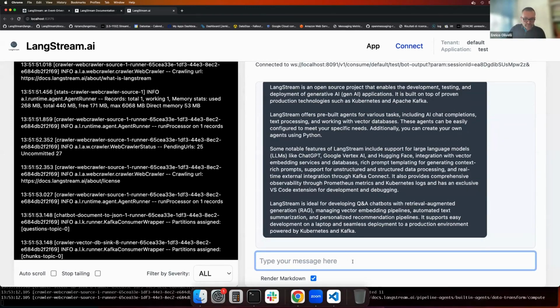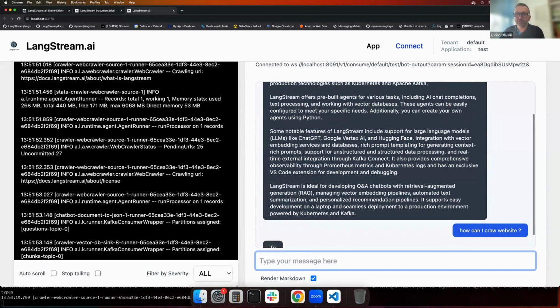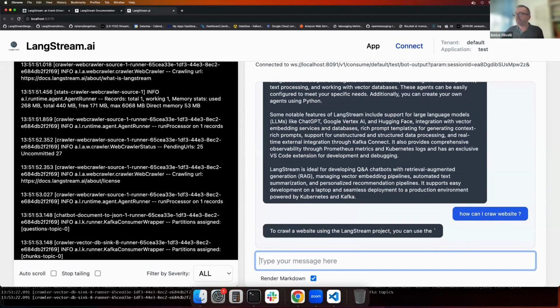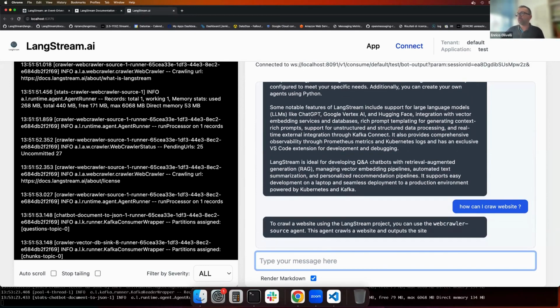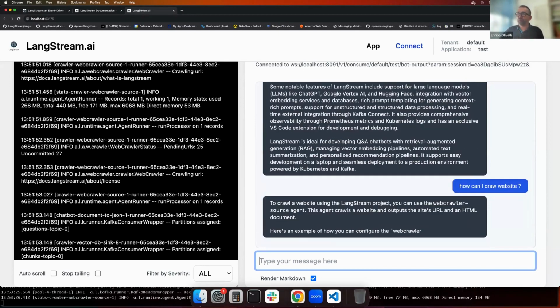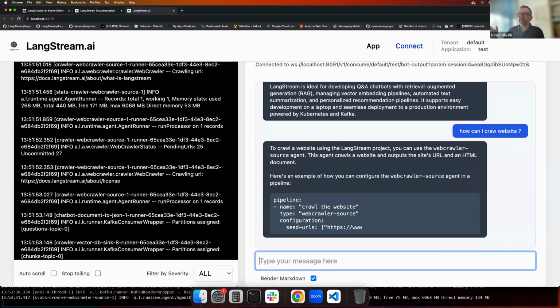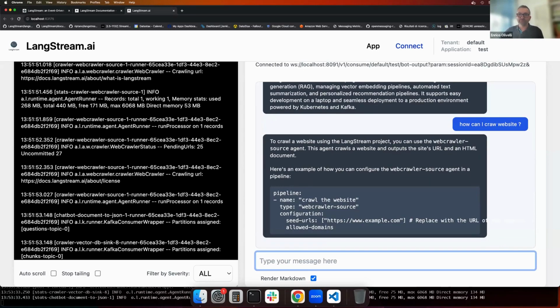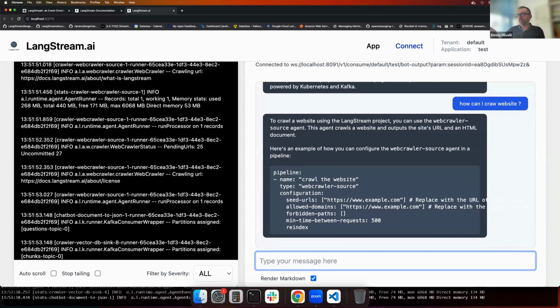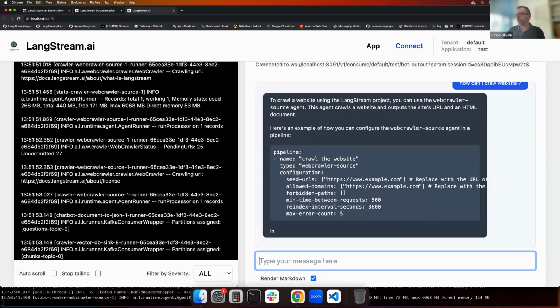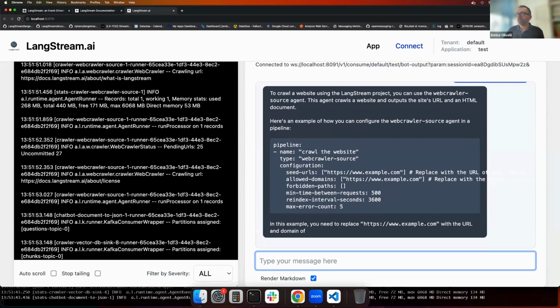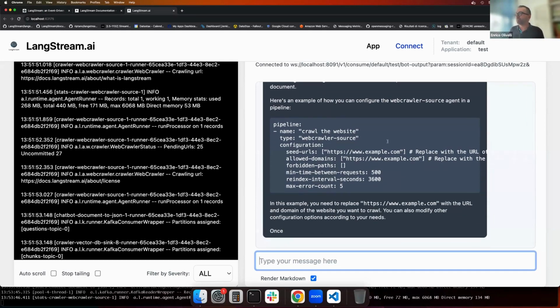For instance, how can I crawl a website? So basically, I'm asking LangStream how to build this same chatbot to crawl a website using the LangStream project. You can use the web crawler source agent, and this is an example. So it's explaining how to use it itself. Let's see. So this is actually a pipeline that, yes, will work to do this.